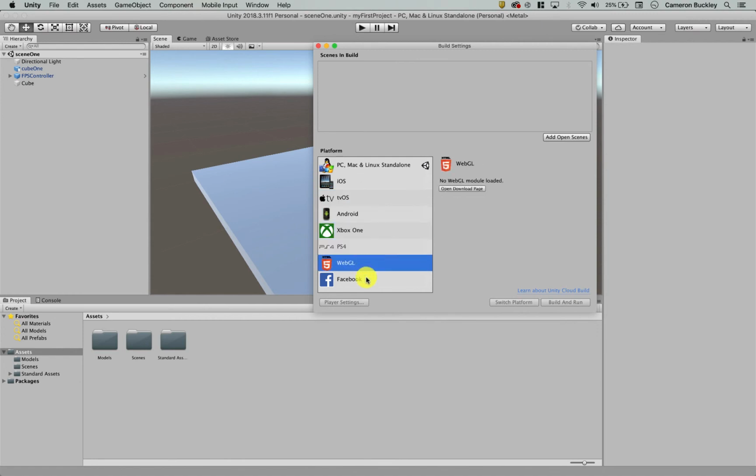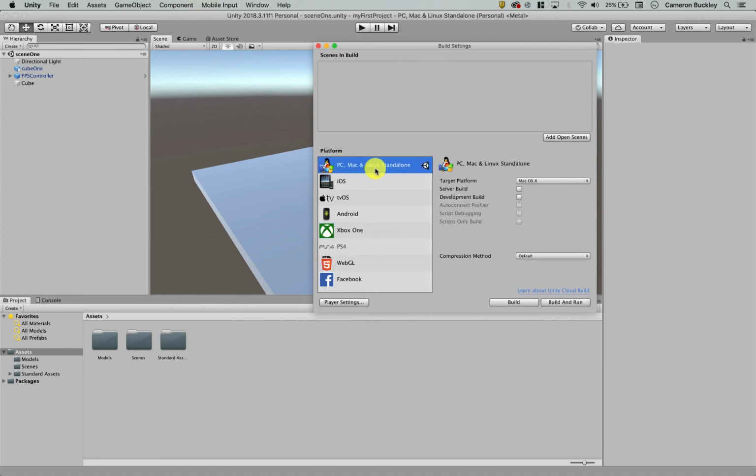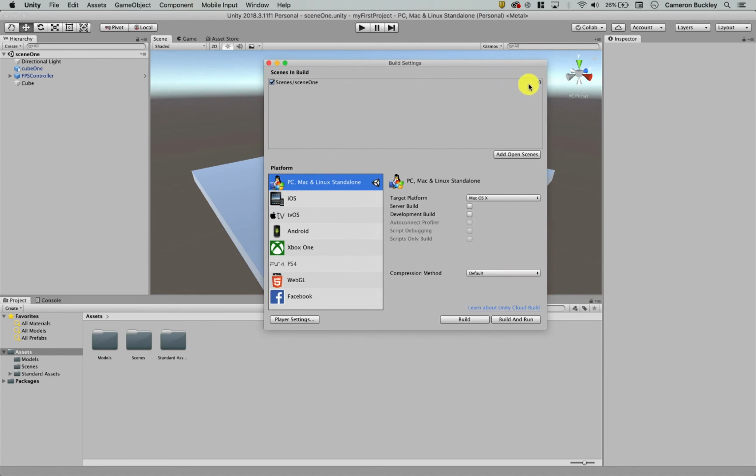Depending on how you installed this Unity install, you can choose different things. We're going to go with PC, Mac, and Linux standalone. Within that, we have different target platforms like Windows, Mac, and if you install the Linux libraries, you'll have Linux as well. There's a couple different options here that we don't really need to worry about. The compression method, again, we don't need to worry about. And then we have this Add Open Scenes button. Whenever I click that, it adds the currently open scene, which is scene 1, and that scene is going to act as the starting level. This 0 indicates that it's the first. We start counting from 0, 1, 2, 3, etc.